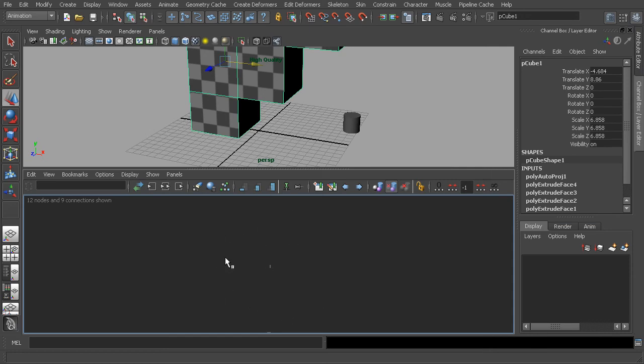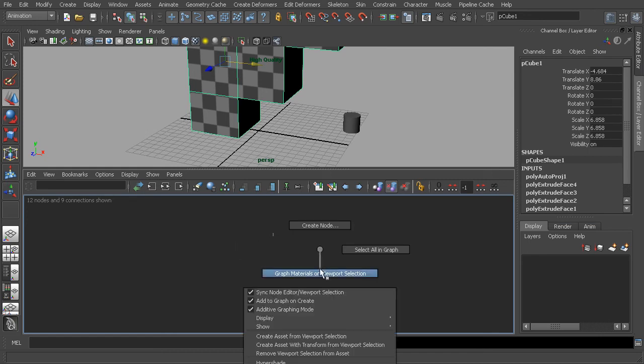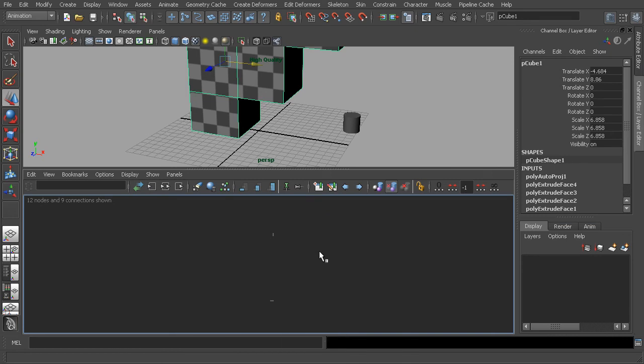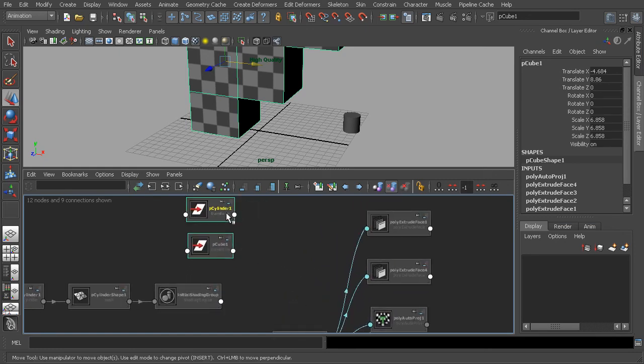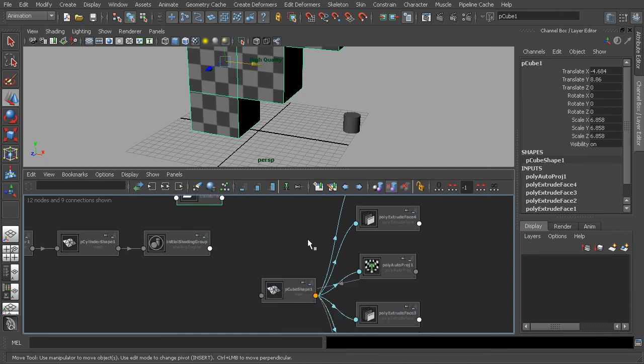Now anytime I do this, what you'll find is a lot of times these two different graphs come in really far apart. So anytime you start to use this additive graphing mode and start to add things into your graph, what you'll probably need to do is use this option here to just rearrange your graph and clean that up. So now if I click on that, it'll take all the different nodes in my graph and lay those out. Okay, so now I have my cylinder as well as my cube.